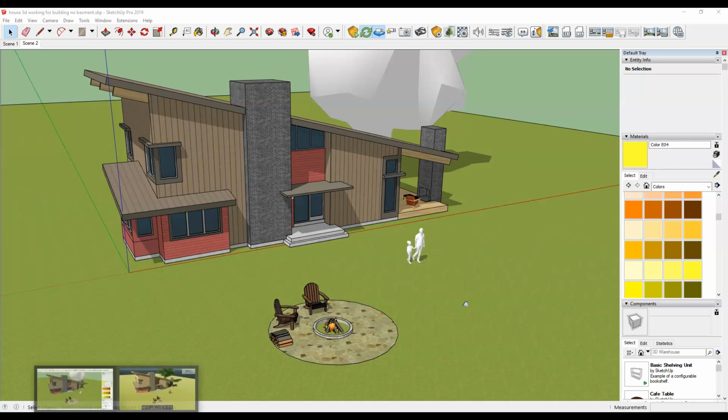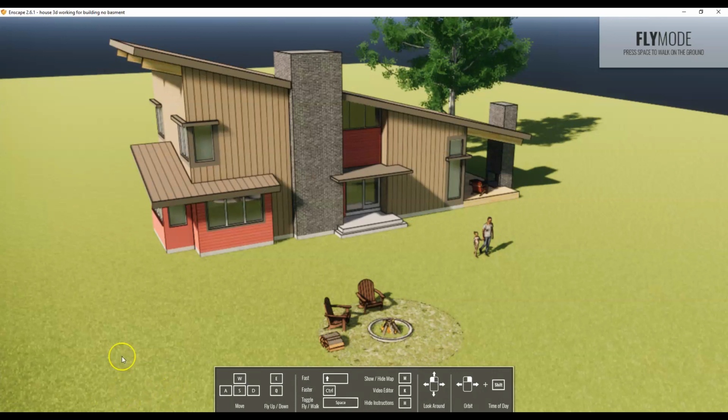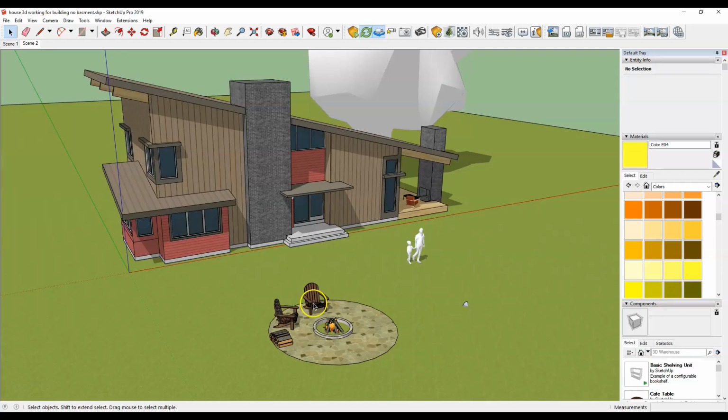And so what I have is a model open and I've already pulled up Enscape. I've actually turned on lines, as you can see. I'll show you how to do this. Note that I have the sun up already and I'm in a daytime view. Make sure your settings are that way.